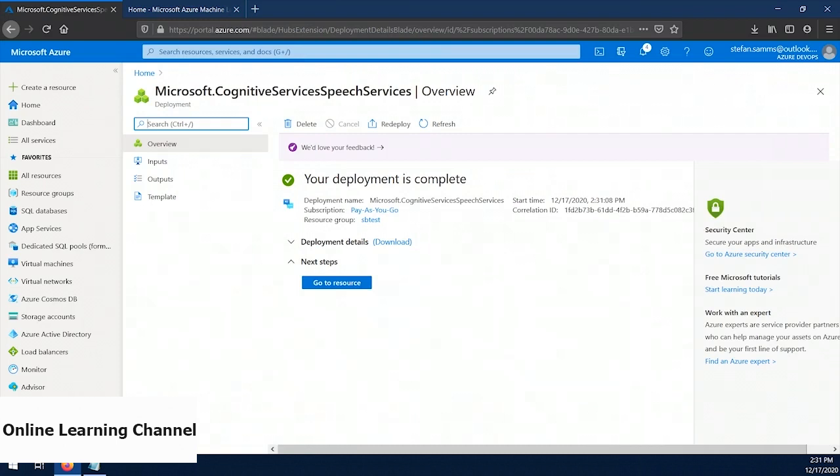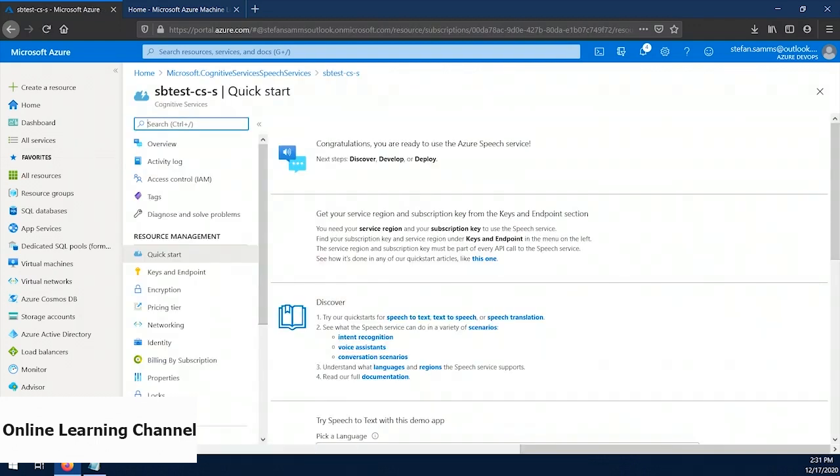Good. Now our speech resource is ready to go, but we'll need a few bits of information from there. So let's go into the resource to get them. Now we can do that by clicking on the Go to Resource button in the center of the screen. Good. Now, like with most Azure resources, in order to use the resource, we need to have an endpoint, a key, and the region. Now, we're going to need that later, so let's get that information now. We can get those bits of information from the Keys and Endpoints blade, so let's click on that.